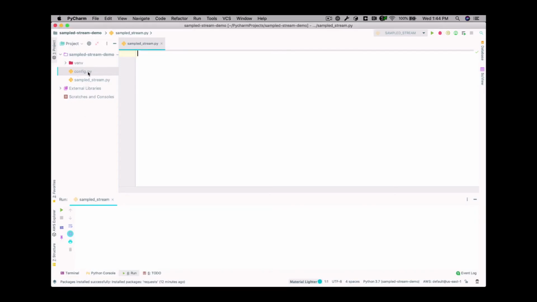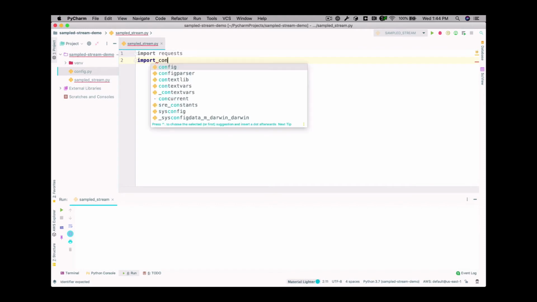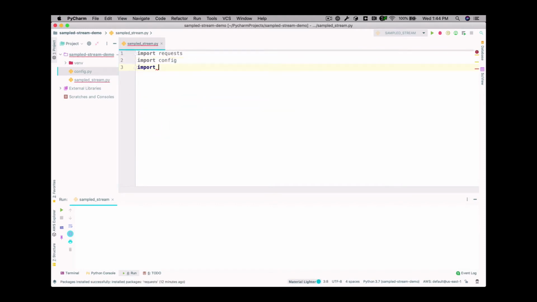So I have stored my bearer token that I will use to connect to the sample stream endpoint in the config.py file. I will import the packages I need for this demo. So we will be using the requests package to make the API calls, and we'll be using this config file and also the JSON package. Then I will go ahead and create a method that will make the HTTP request using the URL and headers as parameters.